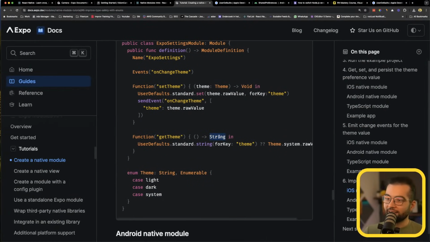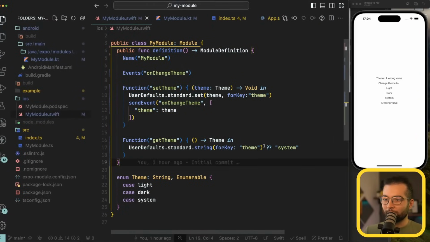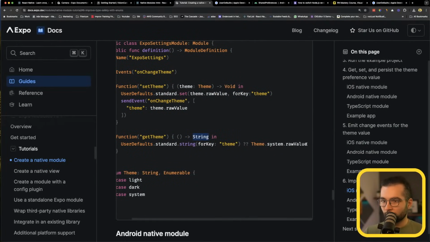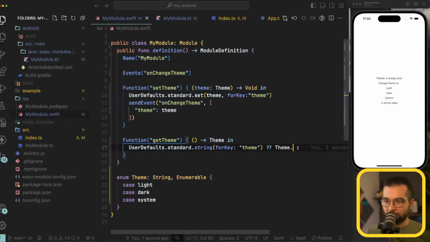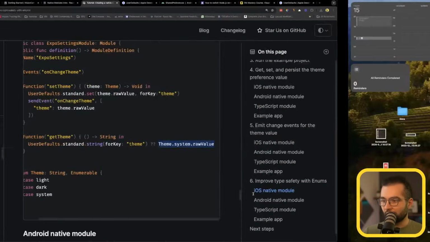I'm not sure why they didn't change it here. Maybe it's not going to be able to cast these user defaults to a theme, so that's why. But instead of returning system here, we can try to access it like Theme dot, how's it called? Theme dot system raw value. Okay, that's how you access the raw value of the system here.